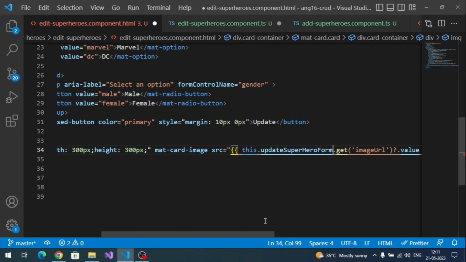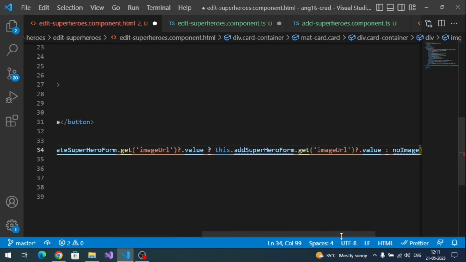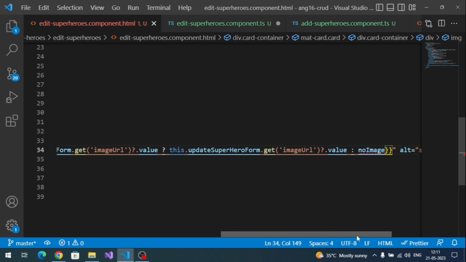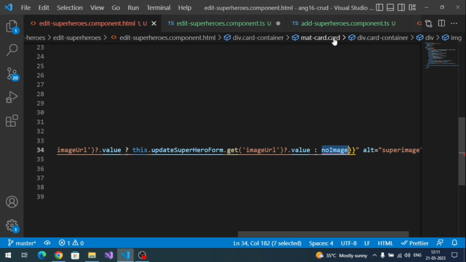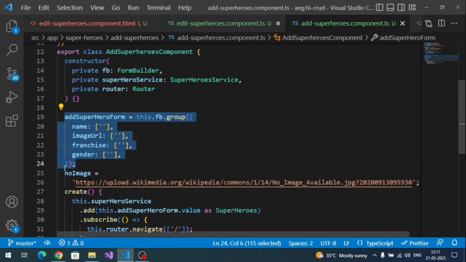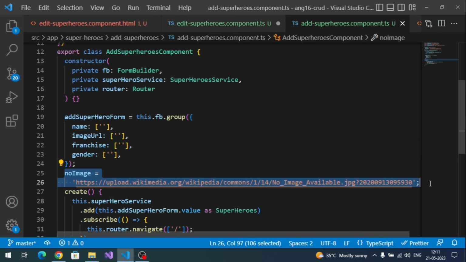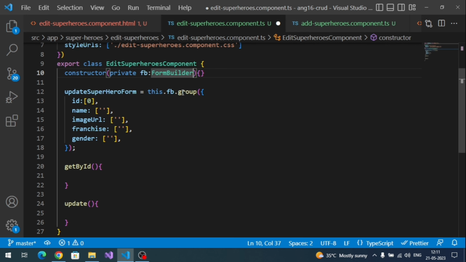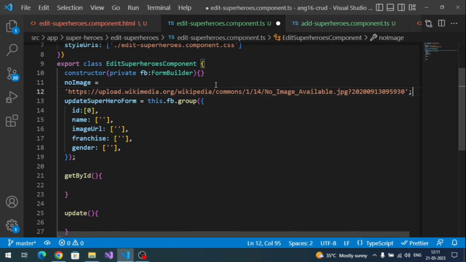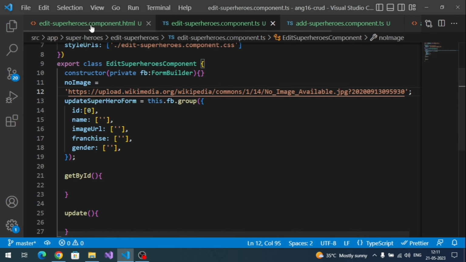I forgot to do it here. And here the no image preview is missing, so copy that value as well from the TS file and add it in the edit TS file. Now the HTML is good.